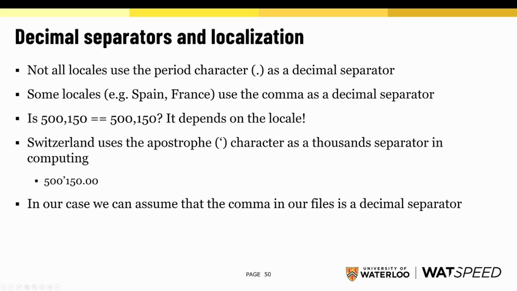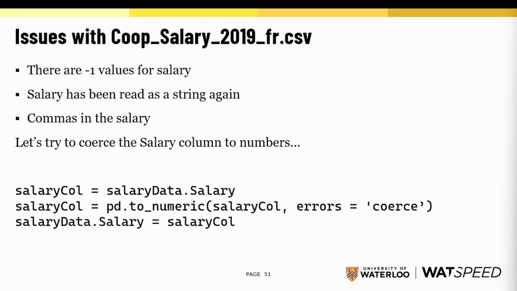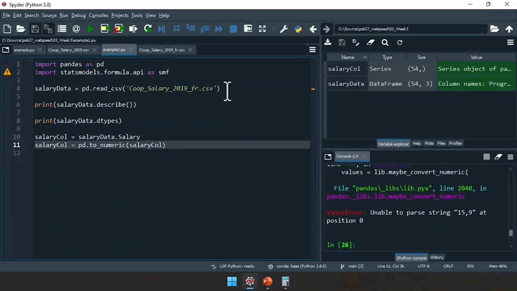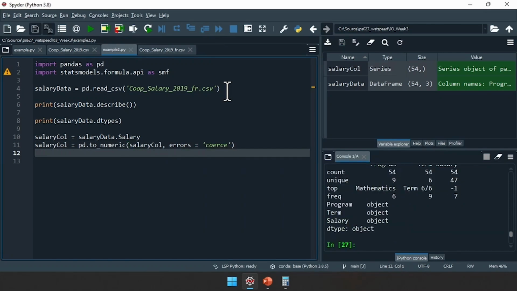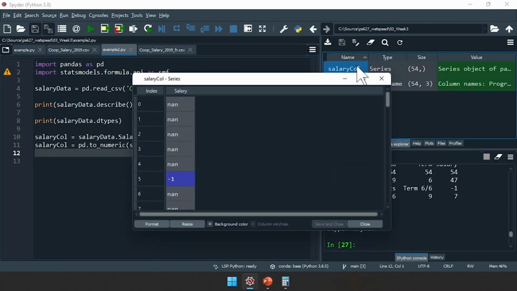Let's see if pandas can handle that. So let's try to coerce our salary column into numbers. We're going to do errors equals coerce like we did before. Let's see what happens. We'll come back into Python here and we'll say errors equals coerce. And let's take a look at the salary column.